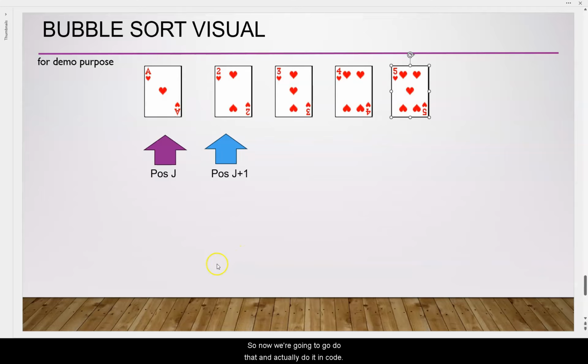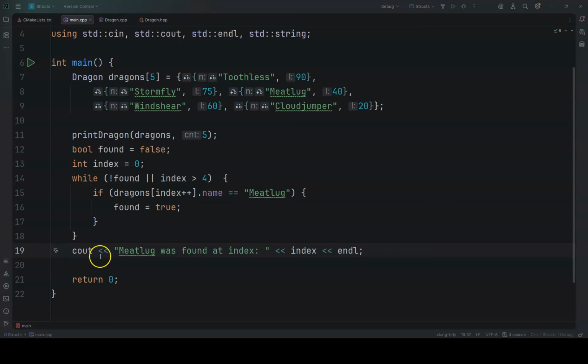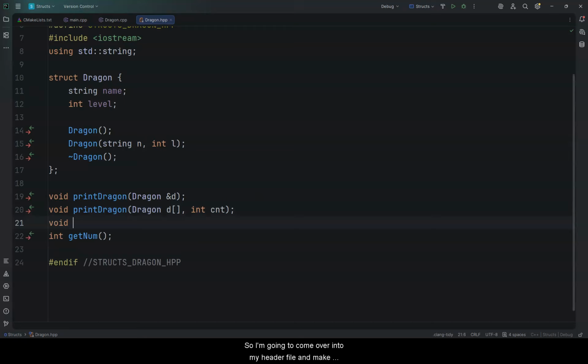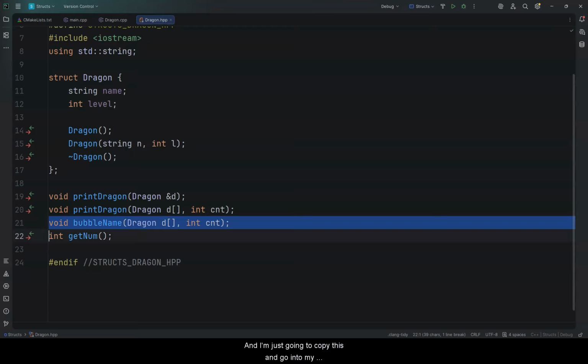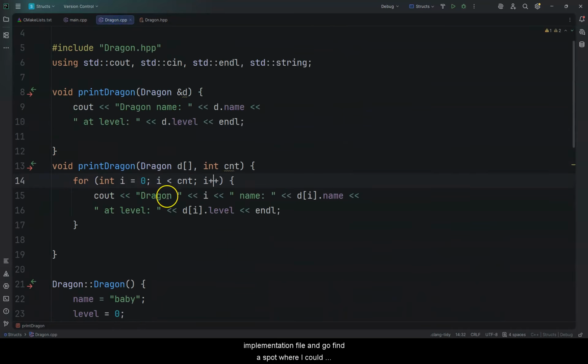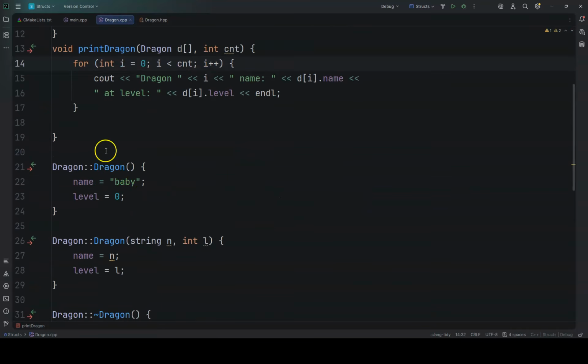So now we're going to do that and actually do it in code. And I'm going to make these into functions. So I'm going to come over into my header file and make my void bubble sort by name. And so we'll pass in dragon, the array, and the int count, right? And I'm just going to copy this and go into my implementation file and find a spot where I could implement this.